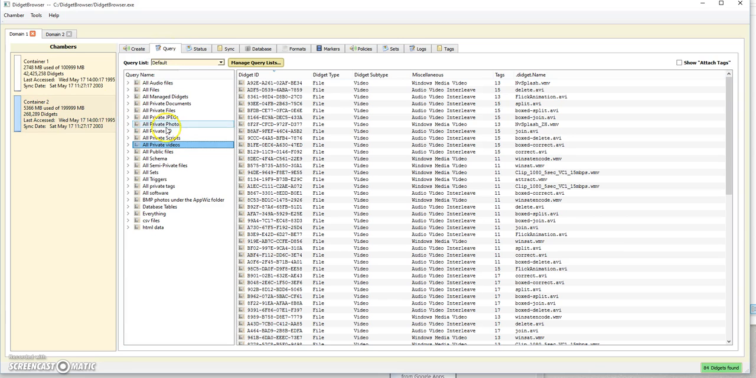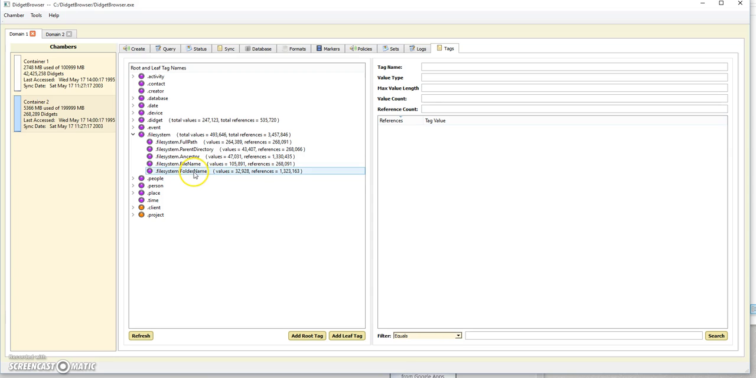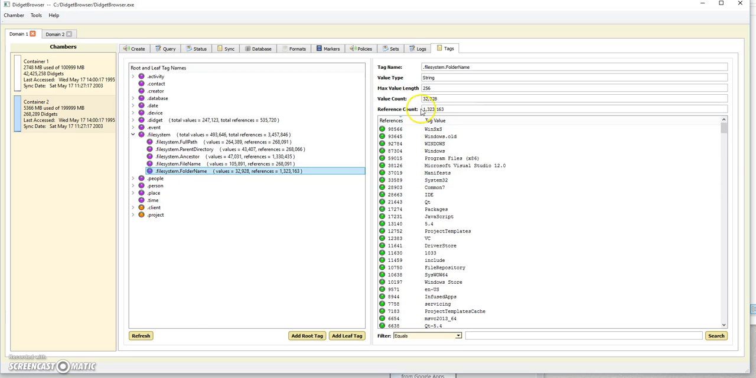I mentioned that we automatically attached a set of tags as we converted those files. So we come over to our tags folder here, and see that we attach things like the full path for a file as a tag, its parent directory, each ancestor in its path name, the folder names themselves, and just the file name. If I click on, say, folder name, we instantly look at that tag and see there were 32,928 different folders in the hierarchy of our tree on our C drive.